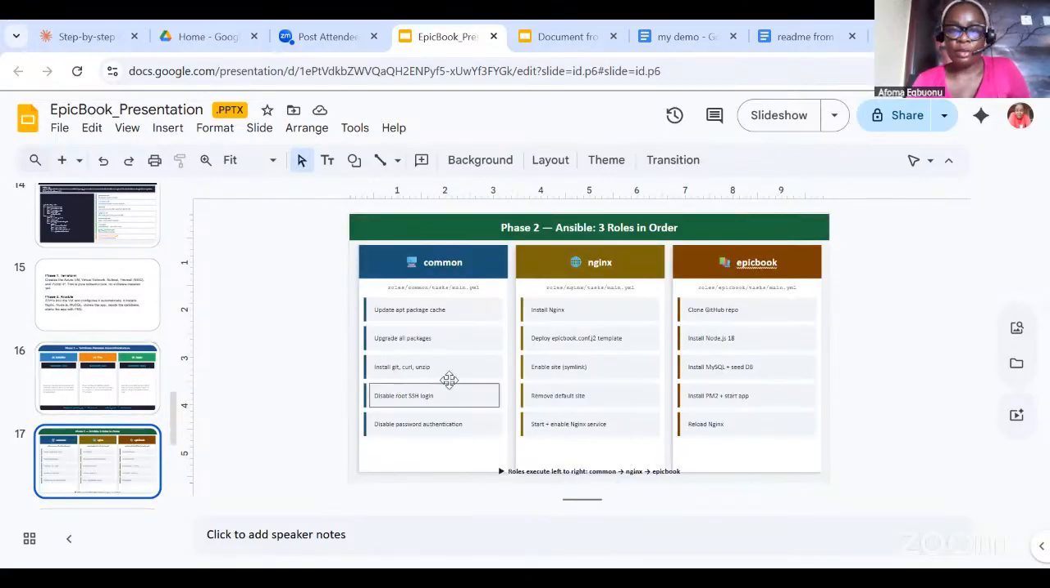Now for phase 2, this is where Ansible comes in. So Ansible, first of all, you have 3 roles. You have the common, you have the Nginx, and you have the EpicBook. Then the common, look at all the things we're going to do: update package cache, update all packages, install Git, curl, and zip, disable root SSH login, disable password authentication. Then for the Nginx, it installs Nginx, deploys EpicBook, enables sites, removes default sites, starts plus enables the Nginx service.